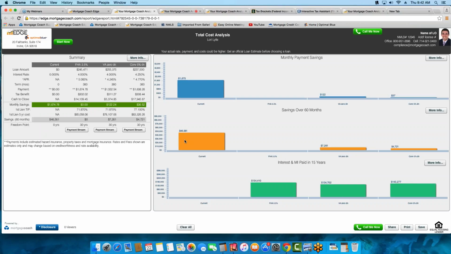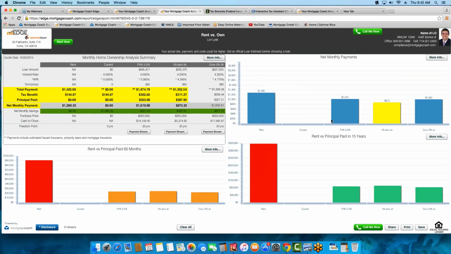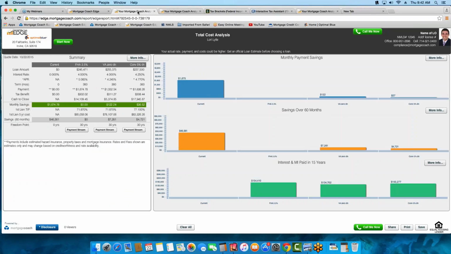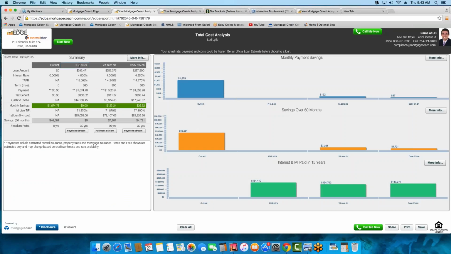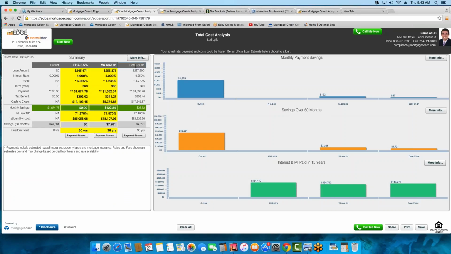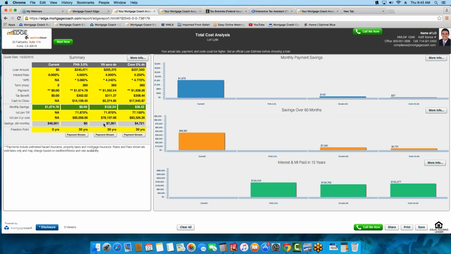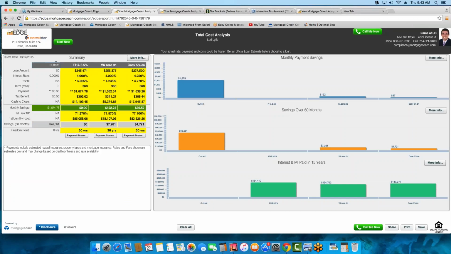So now not only did you provide the borrower information about the rent versus own report and providing them the advantages of owning versus renting, you then can switch it and provide them more details about their different products. I also noticed that I have a current mortgage on here, so let's remove that current mortgage.